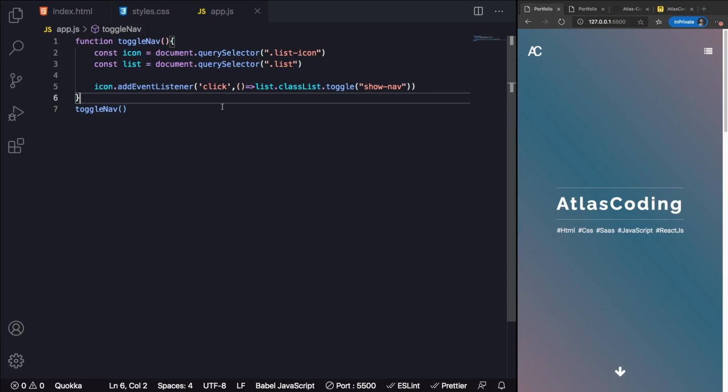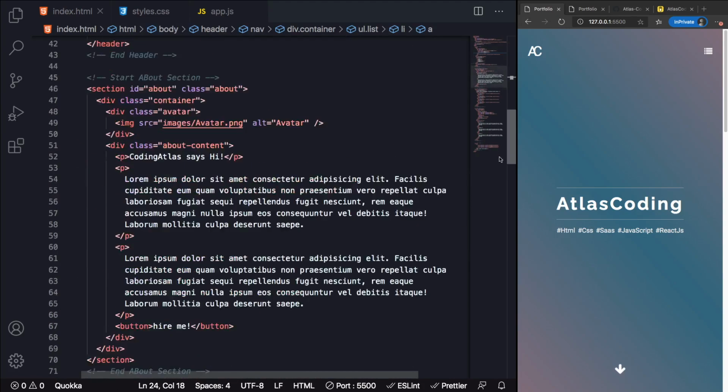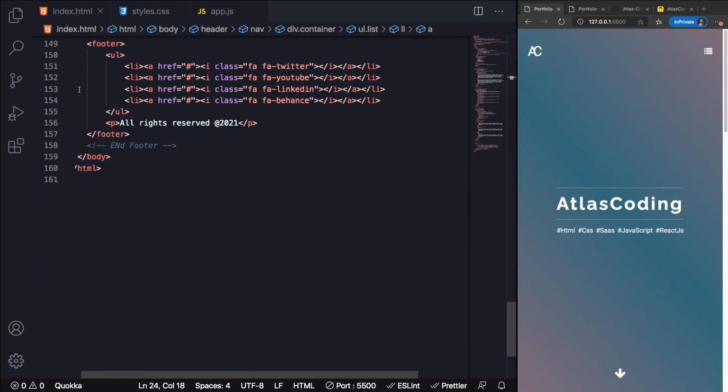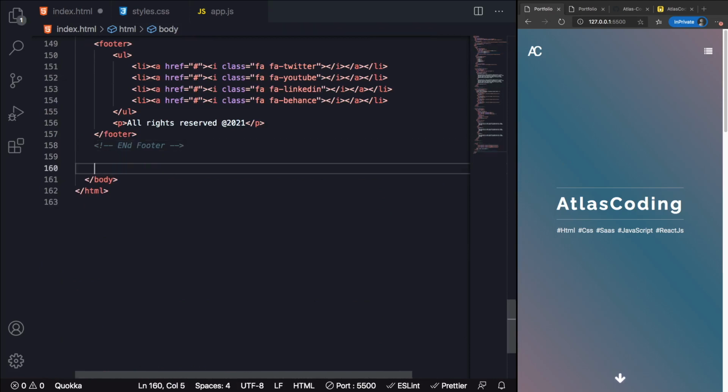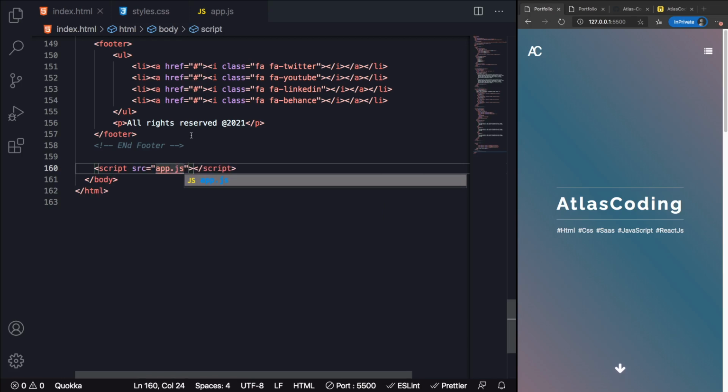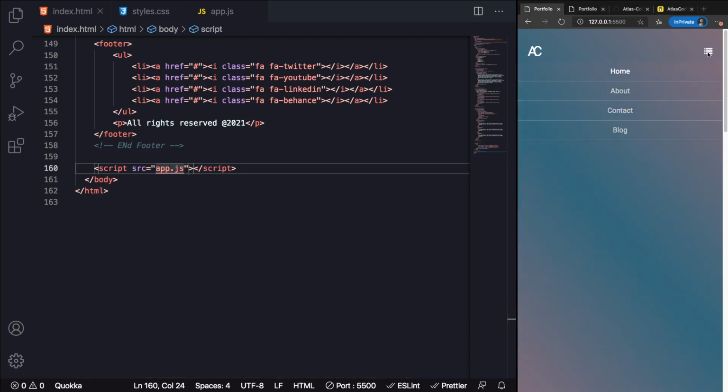No, it's not working. I really don't know why. Maybe let's make it a self-invoked function. Oh no, it's not about that. We still haven't linked our HTML with our JavaScript. So let's go here on the bottom, just above the body, and let's make a script src app.js. So now let's see if we click on it. As you can see here, it's working just fine, and our links are working pretty fine.